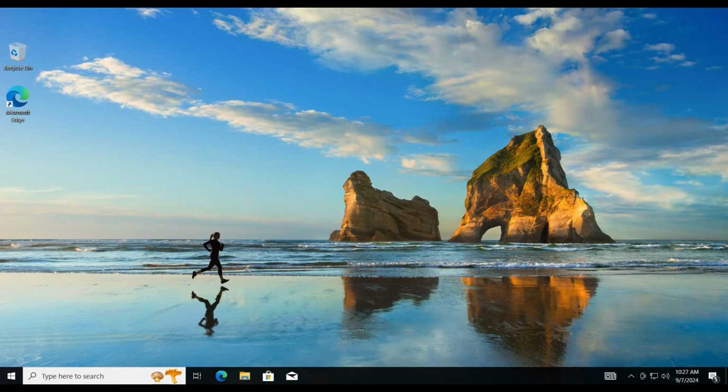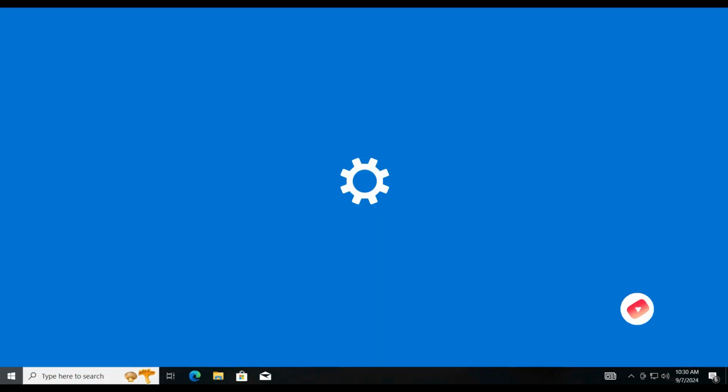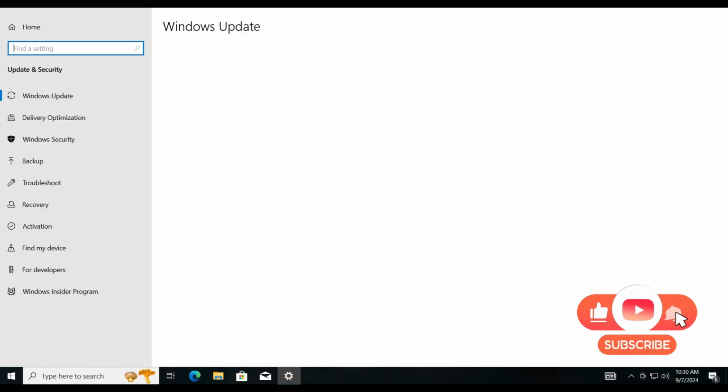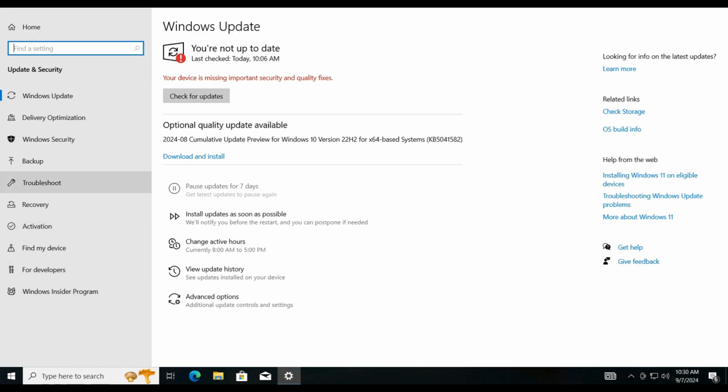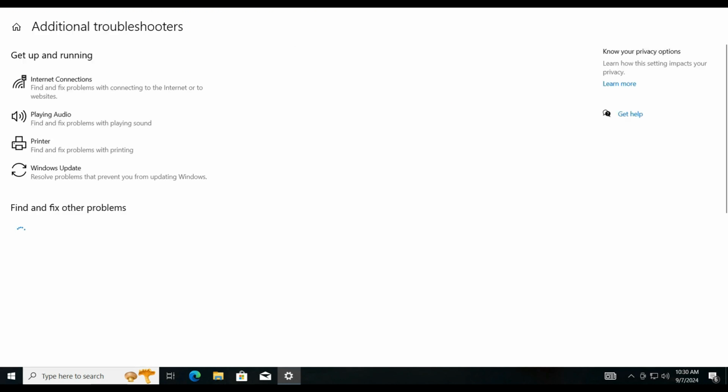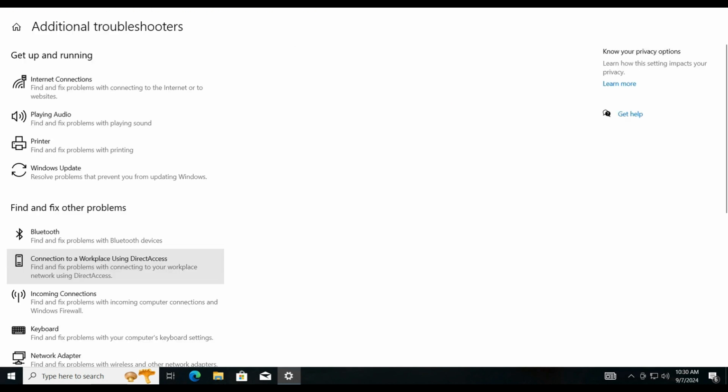Next, we'll use the built-in troubleshooter. It's like a mini tool that finds and fixes problems with your computer search feature. For that, go to Settings or press Windows and I. Click on Update and Security. On the left side, click Troubleshoot, then click Additional Troubleshooters. Find Search and Indexing and click Run the Troubleshooter.